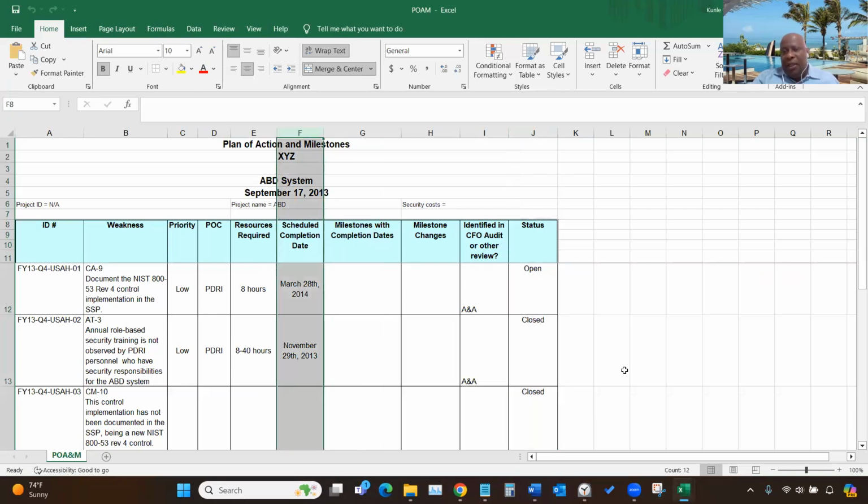those are delayed already. The scheduled completion date should always be in the future. But then it can only go so far. It can only go within the acceptable time frame. If it's a high risk finding, it needs to be corrected within 30 days. If you're going to go beyond the 30 days, after 30 days, you can no longer move it forward.